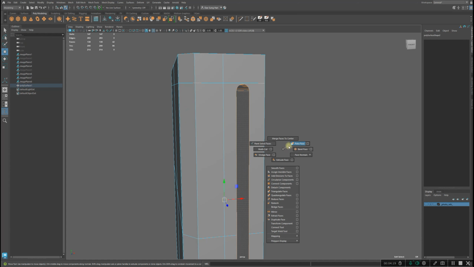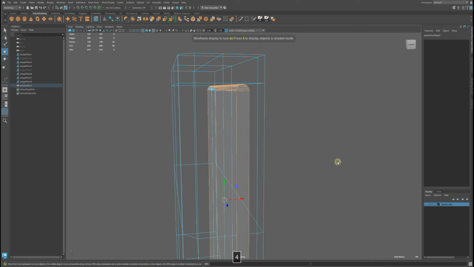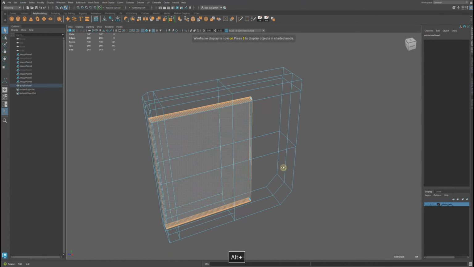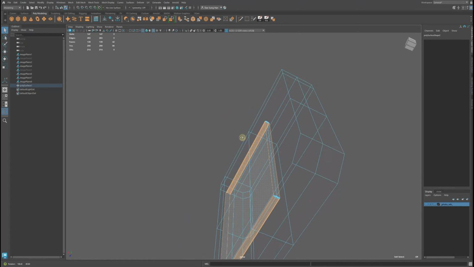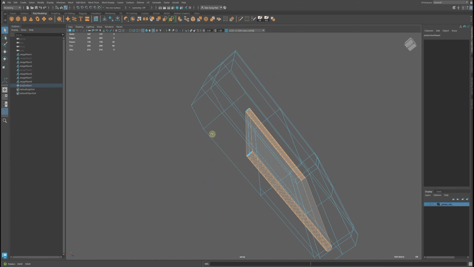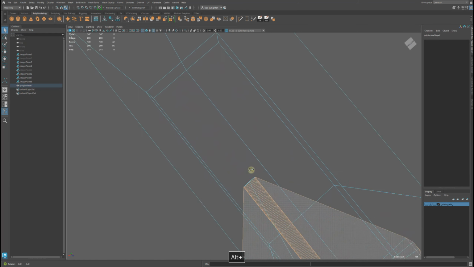Shift right click, extrude face, right? I have the face selected. Make sure you have the faces, only these faces. I repeat, look very carefully. Make sure you only have these faces.